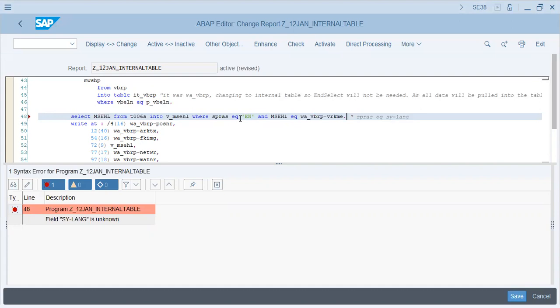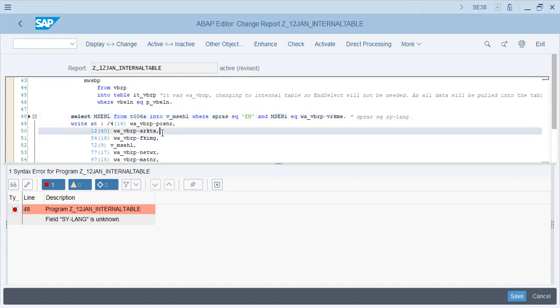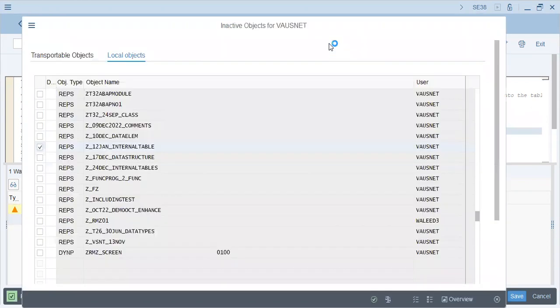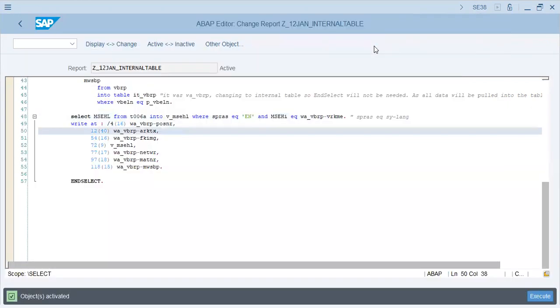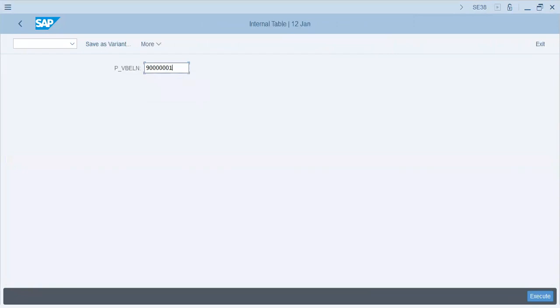VBRKME, check. It cannot be converted to the type of SPRAS. Okay. Active. Enter. Direct processing, 901.